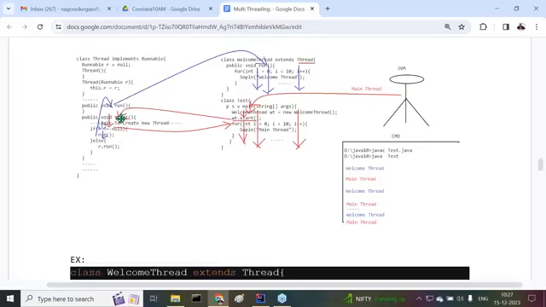Automatically the main thread will go to the Thread class start method, where the logic to create a new thread will be executed. A new thread will be created. The new thread will execute the remaining part of the start method. Meanwhile, the main thread will come back to the main method, continuing the remaining part of the execution.